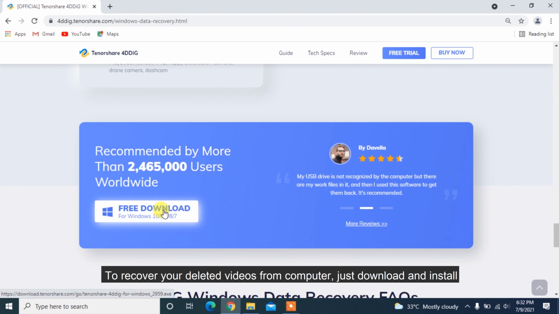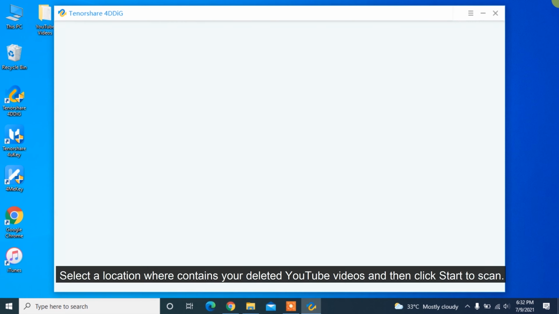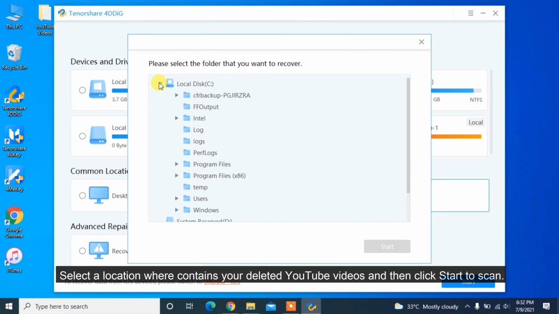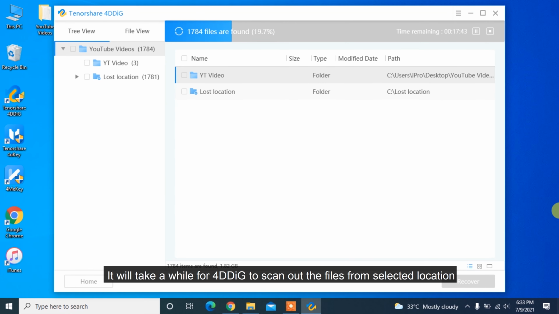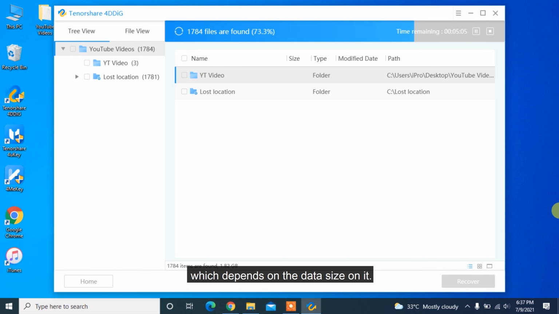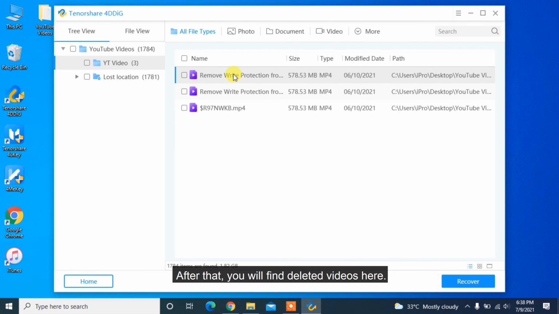To recover your deleted videos from computer, just download and install Tenorshare 4DDig on PC and run it. Select a location which contains your deleted YouTube videos and then click Start to Scan. It will take a while for 4DDig to scan out the files from the selected location, which depends on the data size on it. After that, you will find deleted videos here.